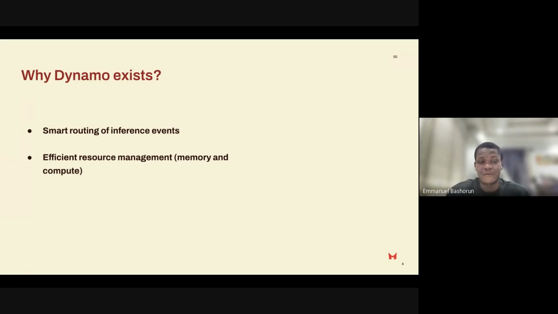That's one of the things Dynamo does. So we call it smart routing of inference events. And then there's also efficient resource management. And that's the central theme behind Dynamo: we have the prefill, as I said, very compute intensive, then we have the decode, very memory intensive. So we can efficiently manage the compute that we have, and the memory that we have, right? So Dynamo helps us achieve a fine balance between managing our resources.